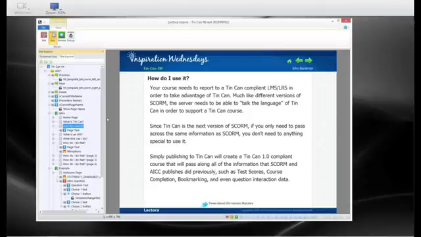That same information will be passed across. All you do is publish to Tin Can, it's a new publishing option, and that will create a Tin Can conformant course that will pass along all the same information as before. So very easy to use if you're just trying to get that same information.